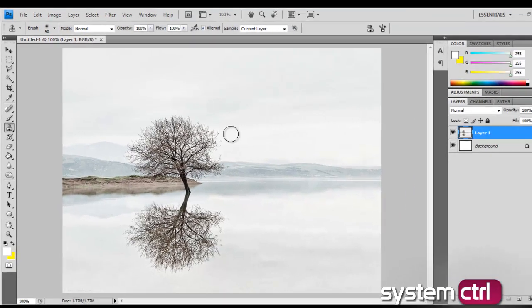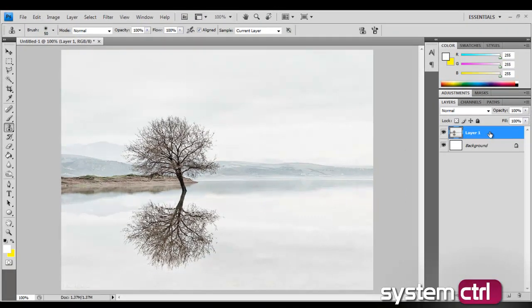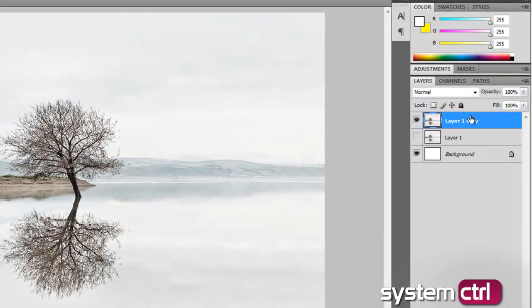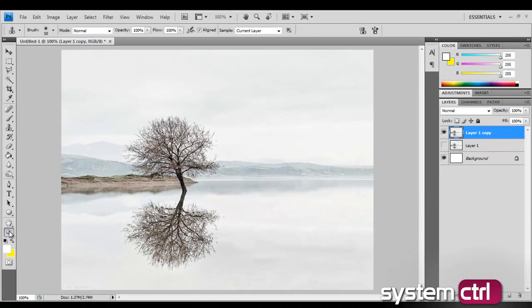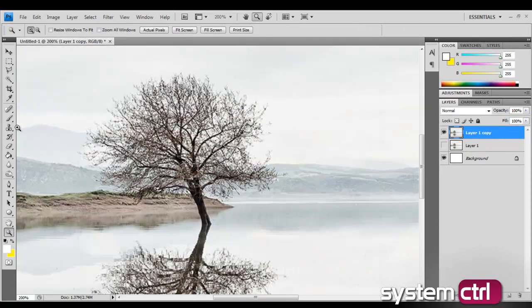Since we have our clone tool selected, let's go ahead and duplicate this layer, our original image, just so we have our original backup. I'll go ahead and turn off the eye on just one of them. Now I'm selected on the one that has the eye open, and we're going to zoom in a little bit. Okay, now let's select our clone tool.